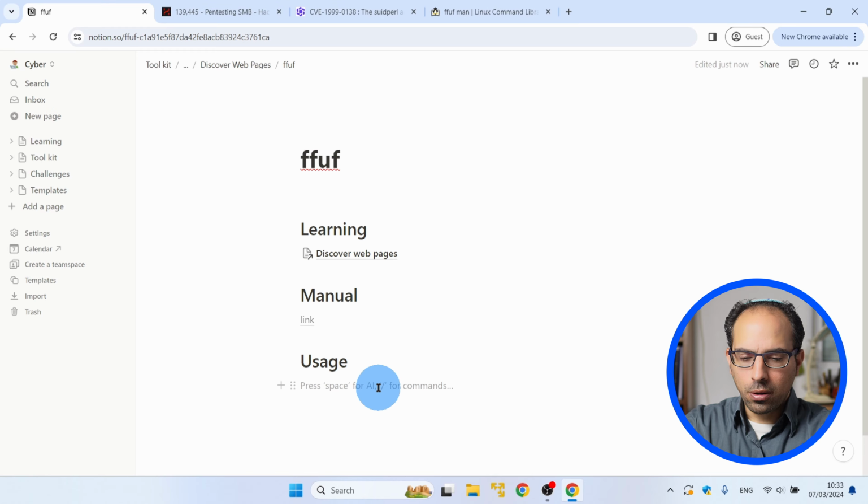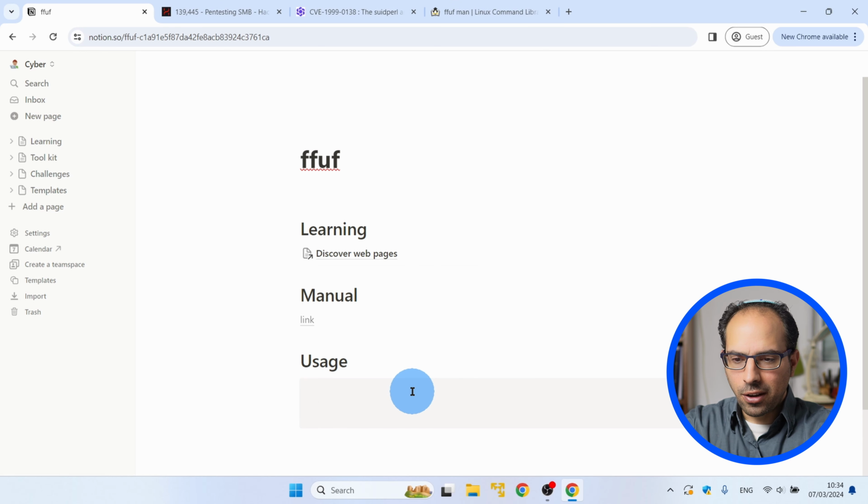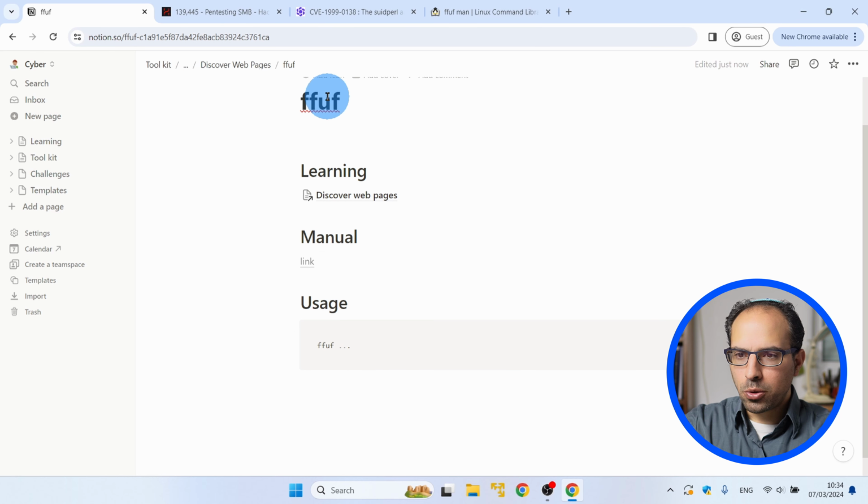I can simply copy data from the Learning page specific to the command, but in the end, there will be, for example, fuff here and all the other parameters. Now, another important thing about the names of the pages. Do not call it just fuff.